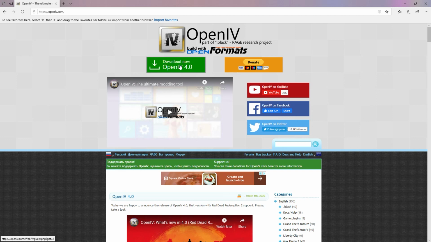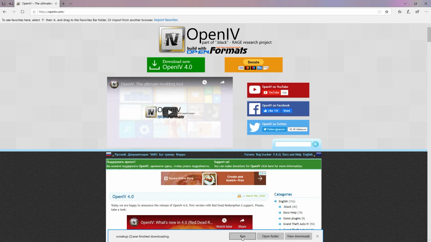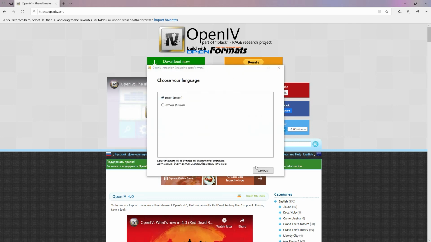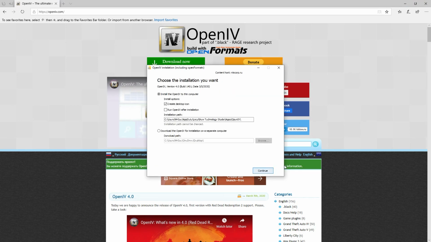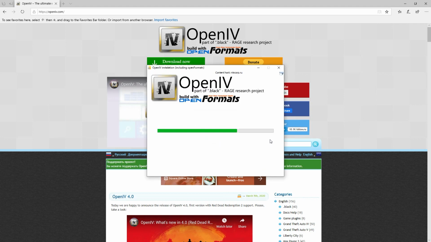Now we're going to download OpenIV. OpenIV you're going to need for everything. So you're going to hit download. You're going to hit save. And you're going to run it. Of course in English. Unless y'all speak Russian. Kudos to you. Accept. Continue. And here you want to install OpenIV to this computer. Okay, so you hit continue. Yes, I do want to continue. And it creates a desktop icon for you. You definitely gonna want that because you don't want to be looking for OpenIV.